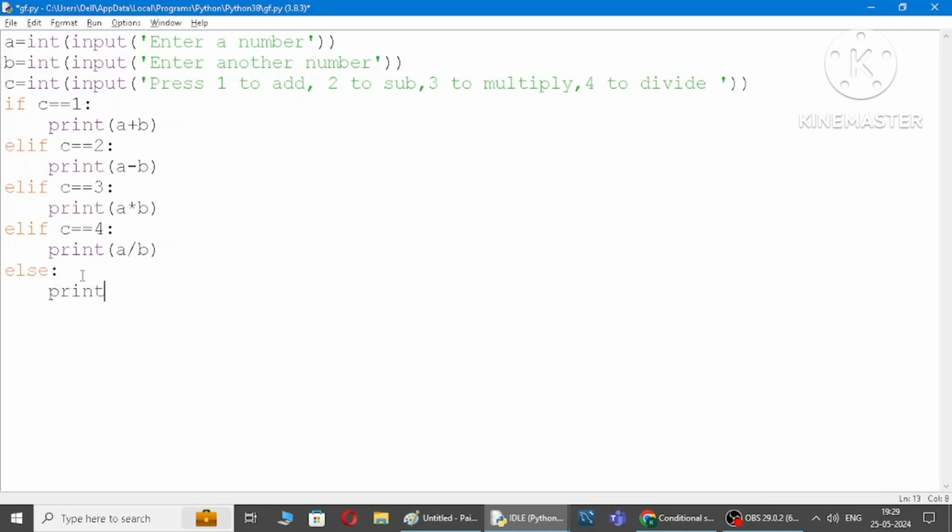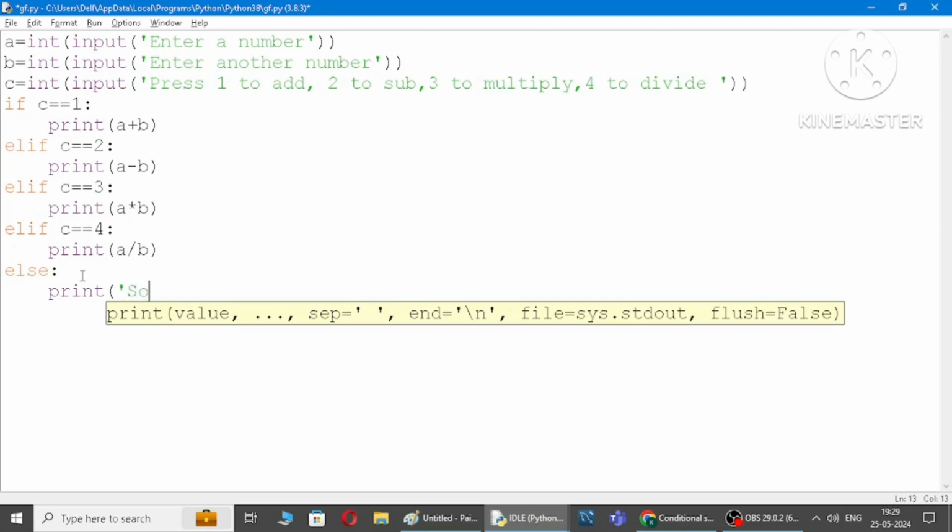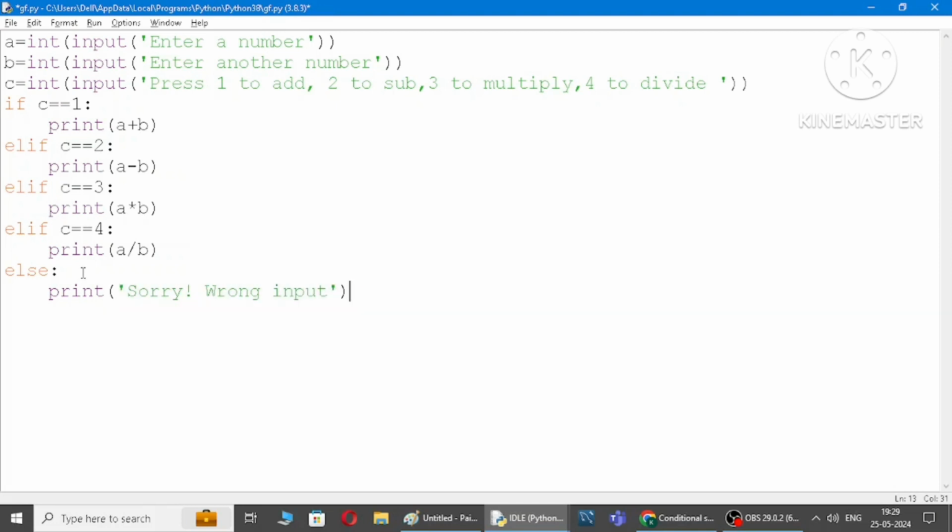That is the one that you have to give under else. So under else, you give print, sorry, wrong input or wrong choice. Whatever error message you need to give, type it here. Or you want to give some default operation, else print A exponent B, or some default statement you can give.